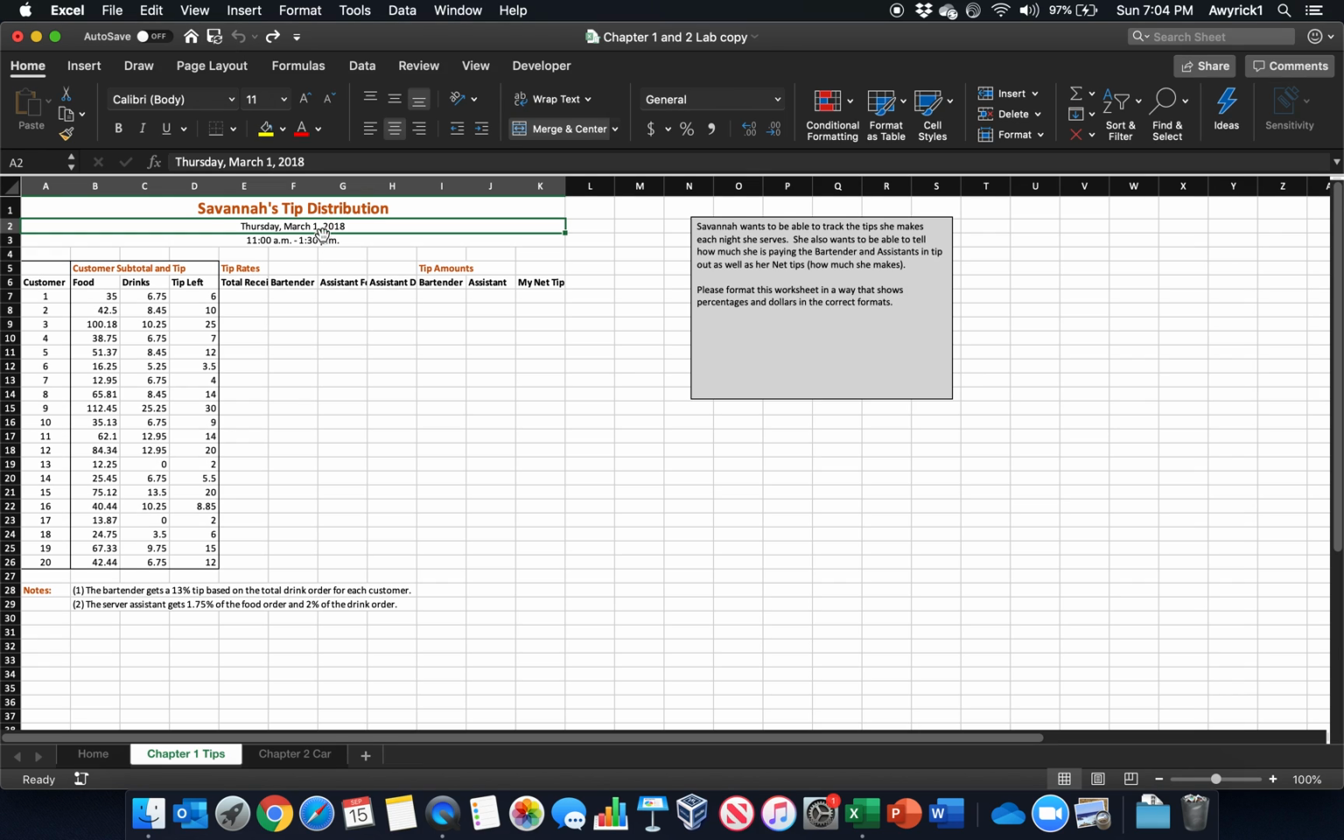For now, we'll leave it Thursday, March 1st, because this is the information from her tips from Thursday, March 1st, but know that we could change that and have it available. Again, I've told you this several times, but I'll remind you here, if you have a today function, it's going to update every time you open the workbook, every time you force it to update, or anytime you print the workbook. So just keep that in mind.